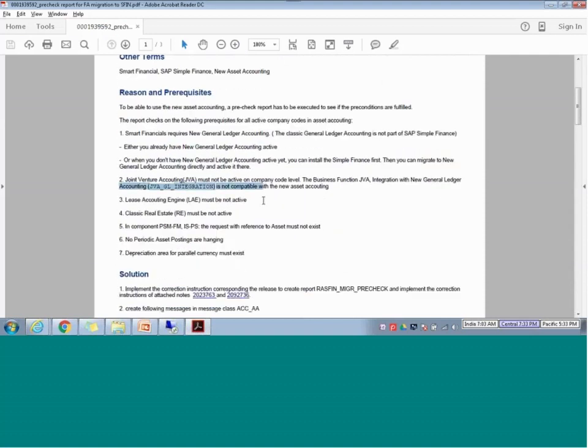So for these components, I think I will check. I once posted a message and SAP said you have to get some services to deactivate and discontinue these functions. Classic real estate, it's clear. Even though you are using classic real estate, you have to move to flexible real estate. So there is a solution for this.